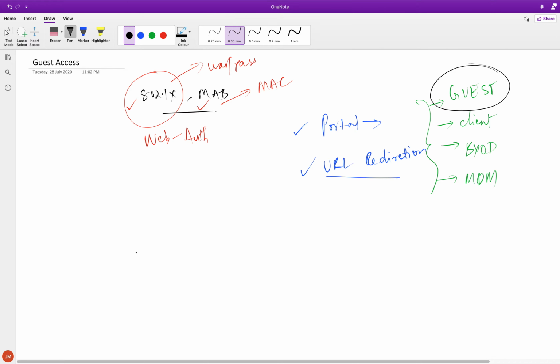Now along with that, the other stuff which I want to also cover is that when you talk about webauth, there are mainly two different ways of doing this. One is called central webauth, CWA, and the other one is your local webauth. So let me take an example to explain this. So this is how it works.